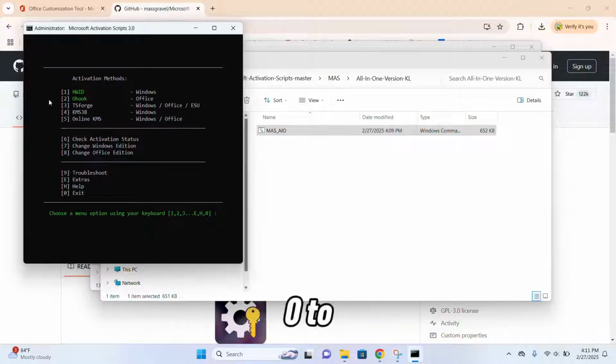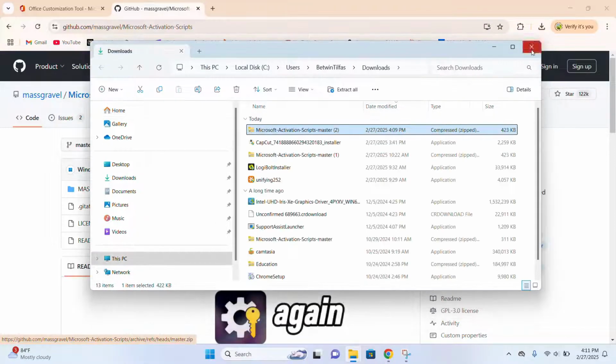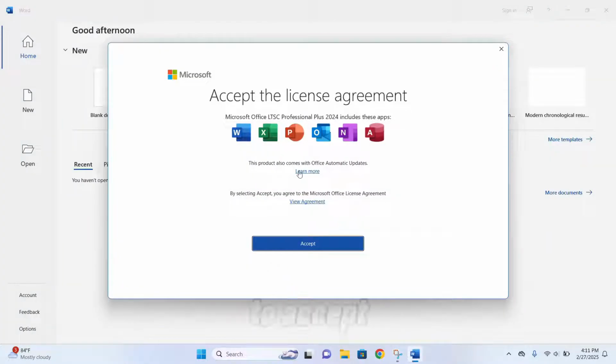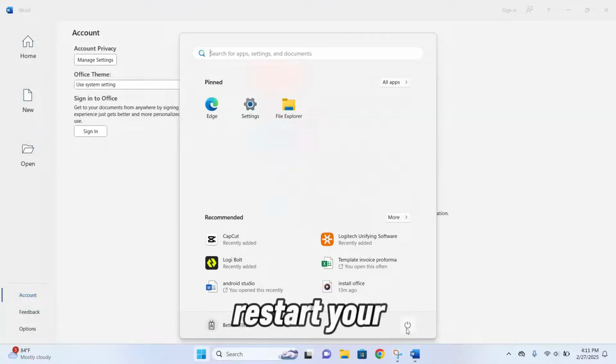Press 0 to exit. Close the windows and open Word again. A window may pop up asking you to accept the license agreement. Click Accept. Now go to Account again to see whether Office is activated. As you can see, Product is activated. If not, restart your computer.